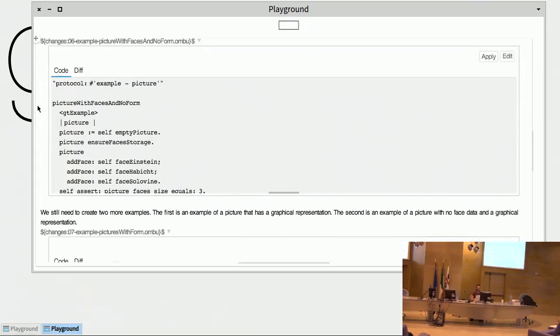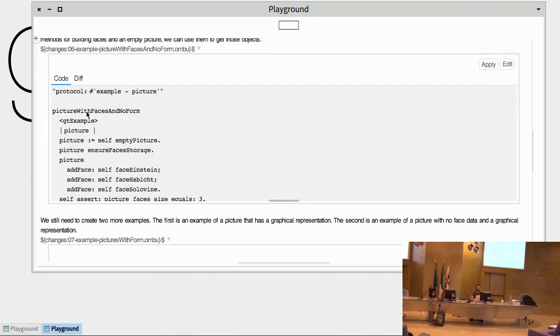And let's go just through the details of one more example. So this tests an example with faces, the picture with faces and no form. So here I'm creating a picture object that doesn't have any graphic representation, and I'm just adding some face objects to it. Now, to create the faces and to create a picture, I can actually rely on the previous example methods. So we already had the empty picture method, that was an example that was creating the picture, and then we have 3 methods that create examples for creating each individual face. Okay, so then to build this, we can just apply, and now we have them.